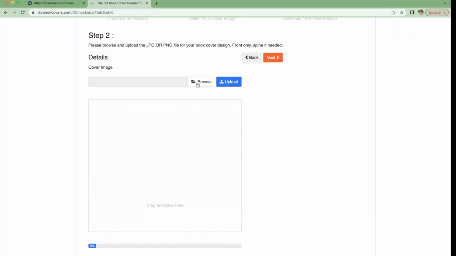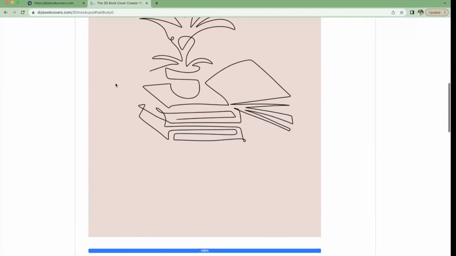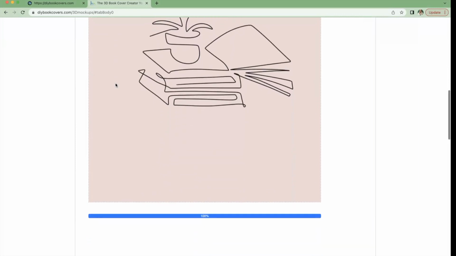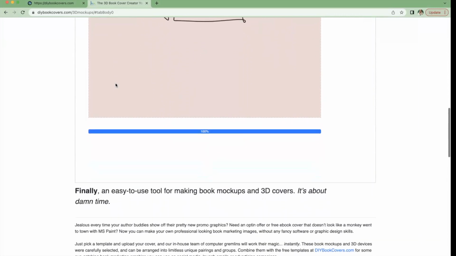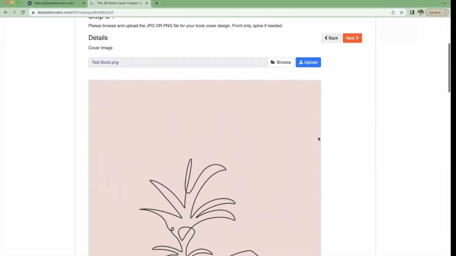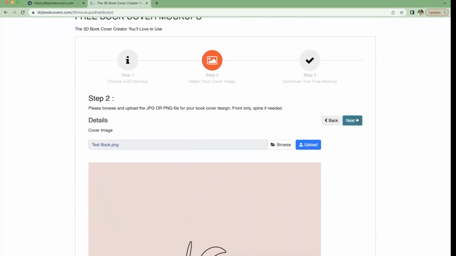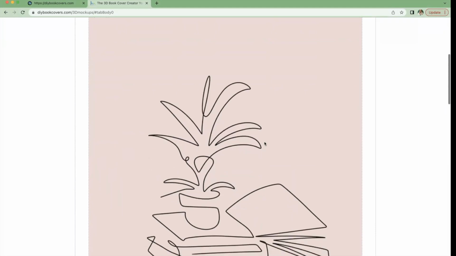So once you've hit the browse, you've selected your file, you're not going to see anything come up yet here in this box until you hit the blue upload button. Then you'll see the file name come in and you'll see your image auto-populate. So once you've got your book cover in here, you can go ahead and hit that next button again. But again, make sure you've hit the upload button, you see your file name here, and you see the book cover image, and go ahead and hit next.